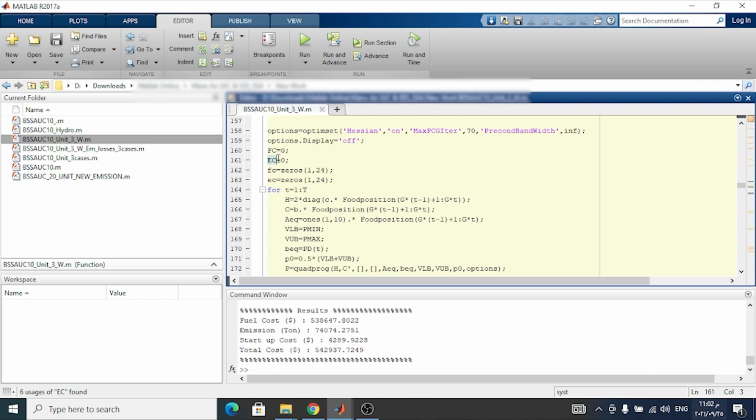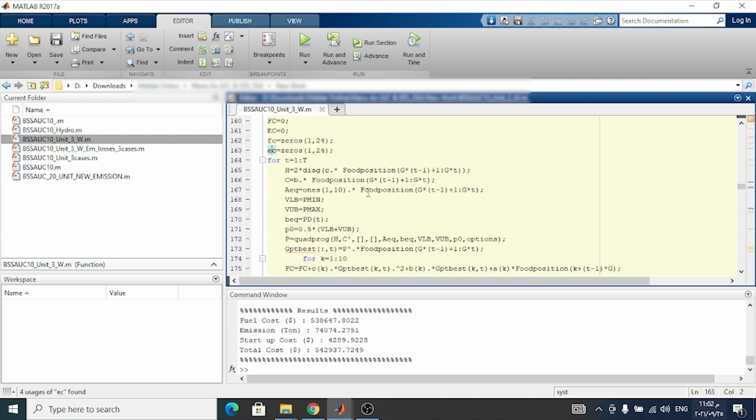And after that we initialize the fuel cost and the emission cost, and then the fuel cost for 24 hours and the emission cost for 24 hours. After that we will start to calculate the H, C and Aeq that depend on the state of food fitness. The H depends on the C factor for each generation and will be used in the economic dispatch, and the C also depends on the B for each unit and the state of that generation unit.